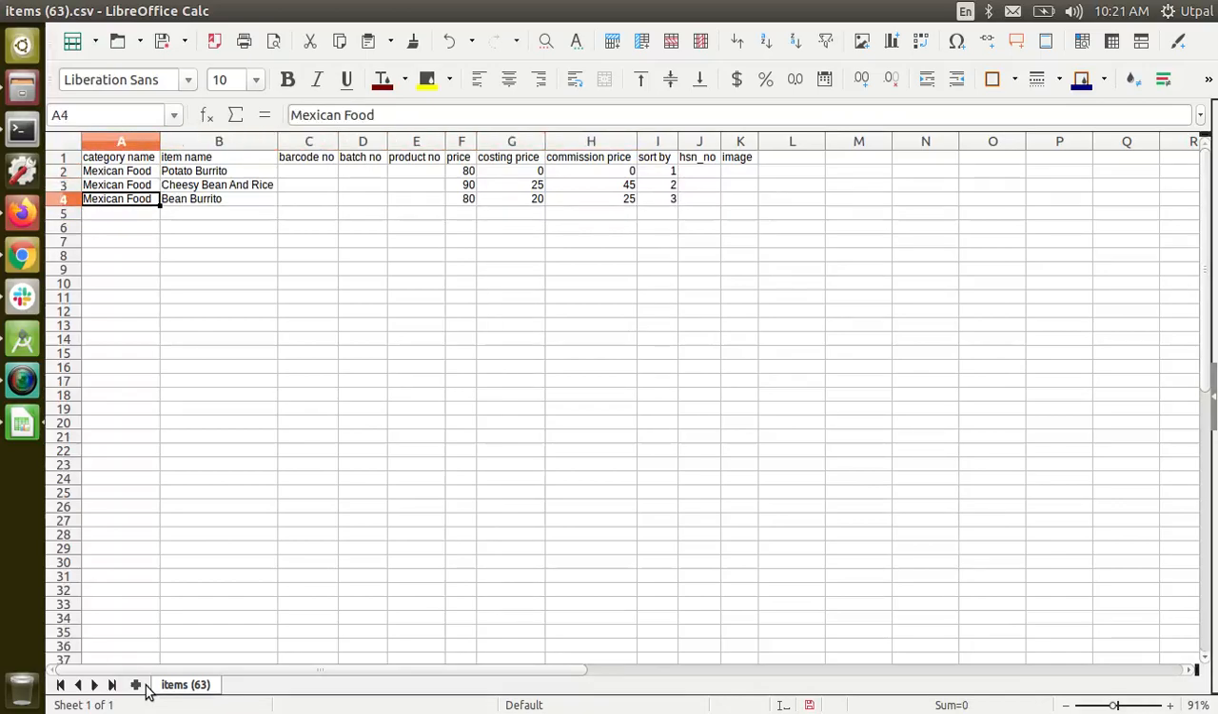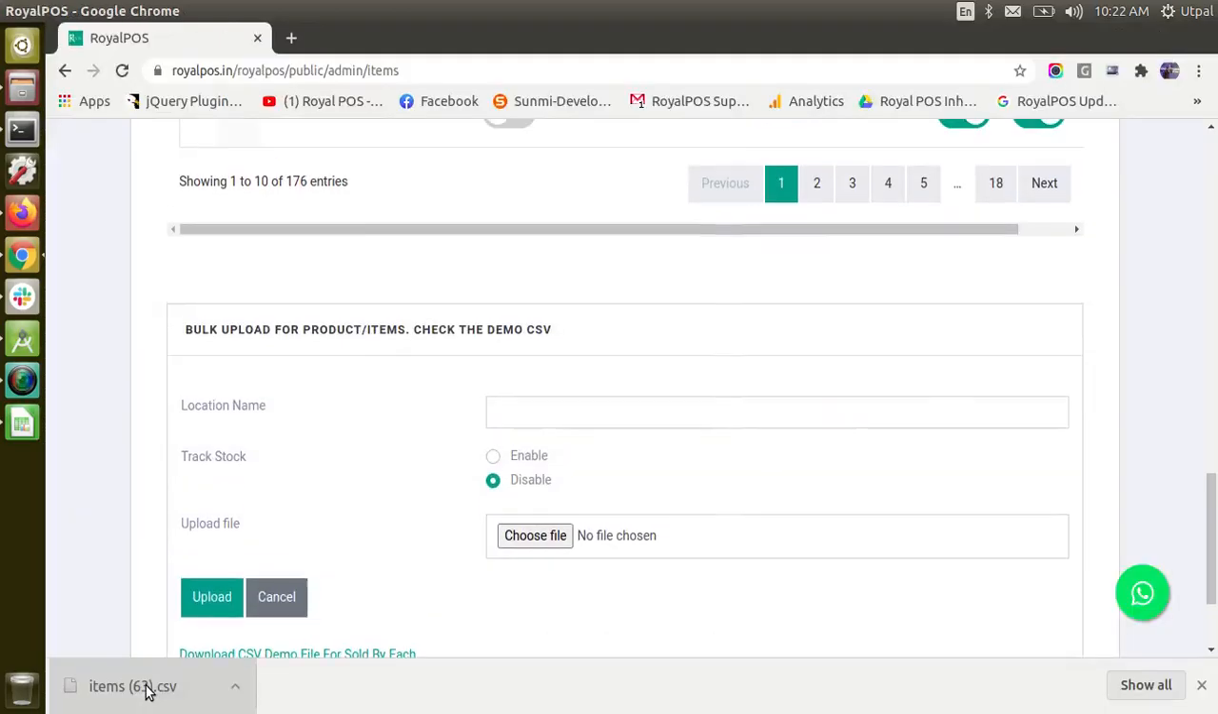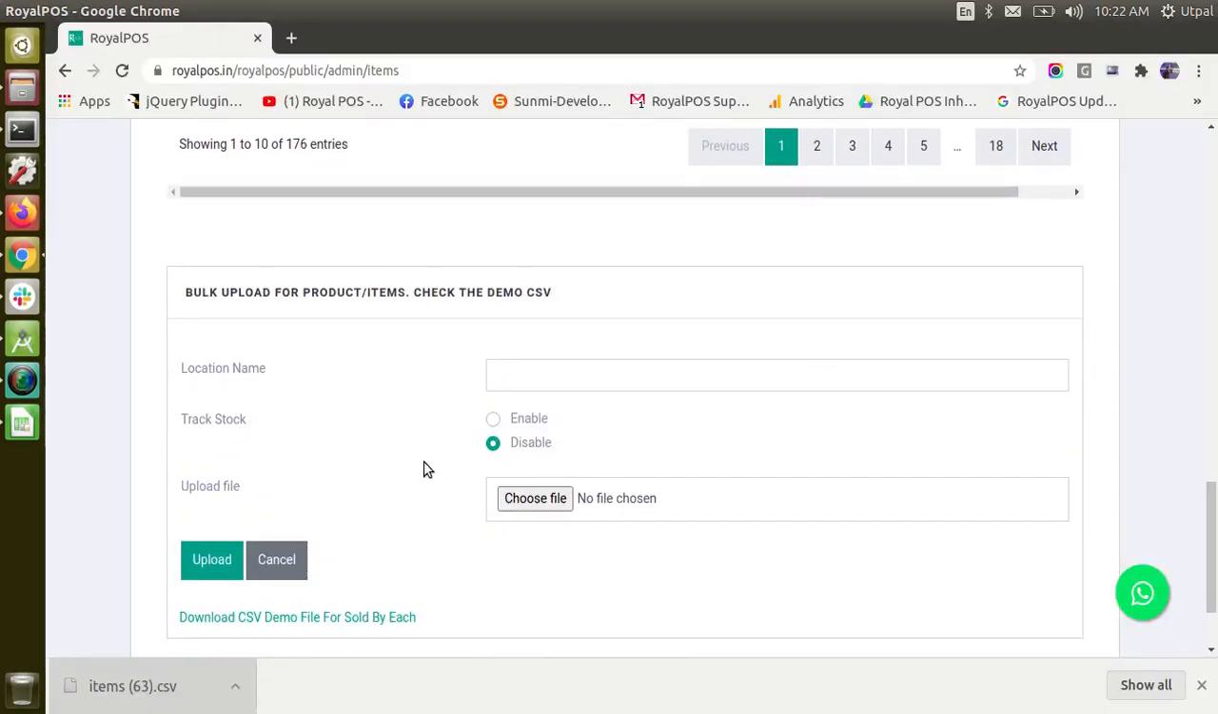The same category name should be spelled the same way, otherwise you will have different categories. Suppose you do it like this, then there will be two categories for Mexican food, because one is spelled differently from the other. So make sure you use the same category name for each item in that particular category, right?